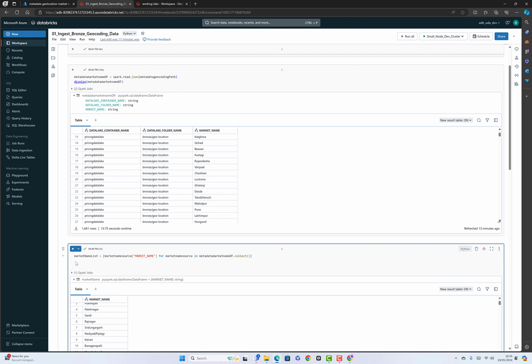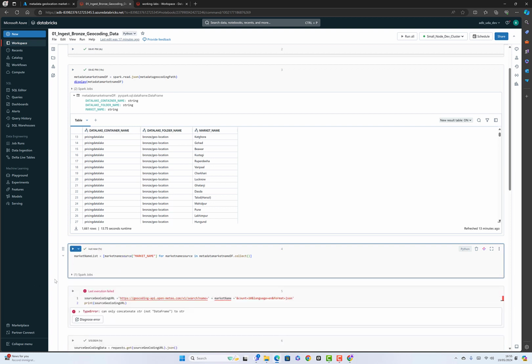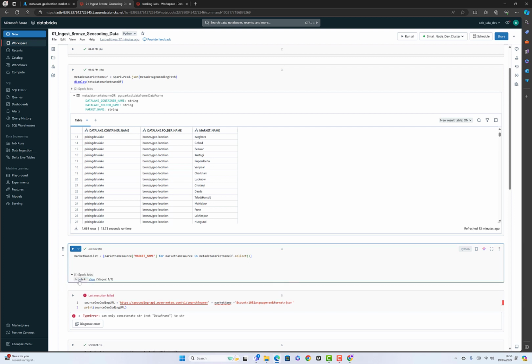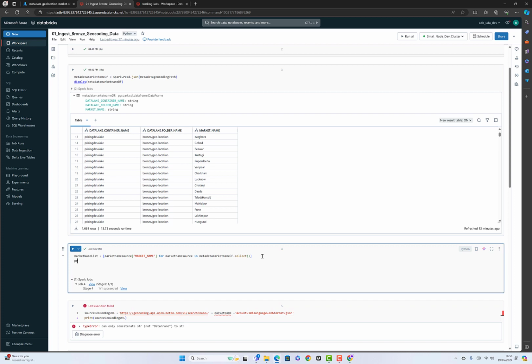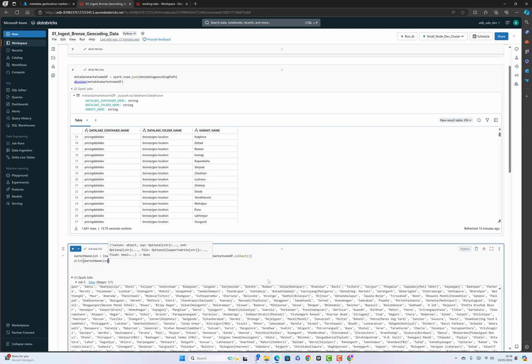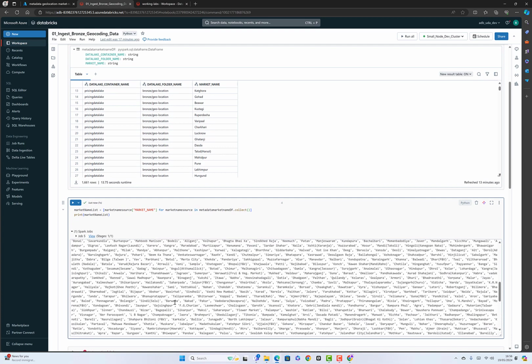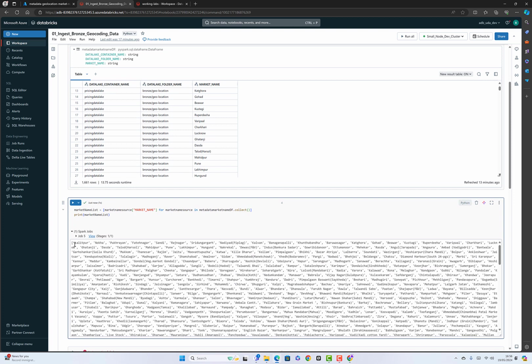Now what we have done is converted the market name values inside the data frame into a standard Python array. If I run this, it doesn't say anything, but if I print it now, you can see it is a standard Python array. It's not a data frame anymore. It is displayed as a standard Python array, with no reference to the data frame at this point in time.